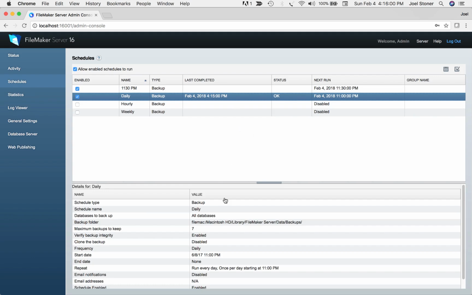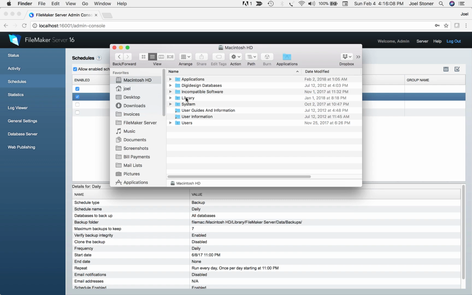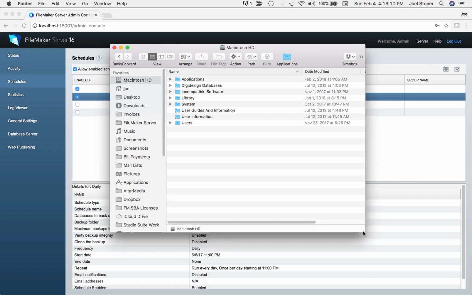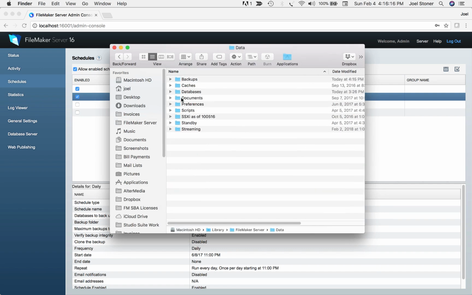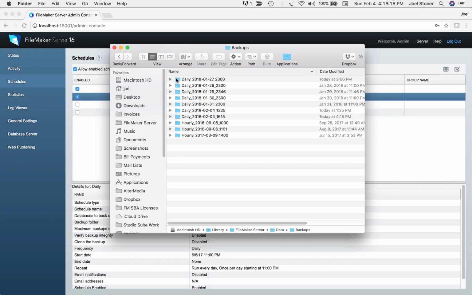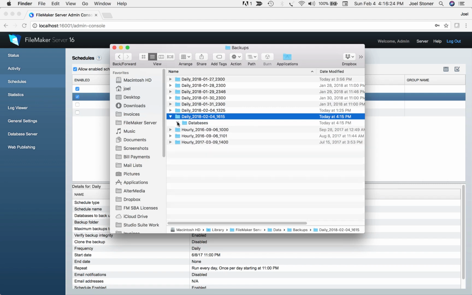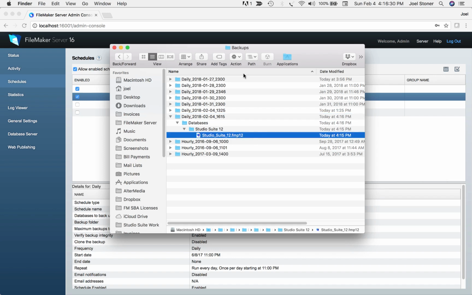So now if I want to access the files, you go into your Finder, go to your Macintosh hard drive in this case. I'll show you the Windows path in just a minute. We're going to go into Library, FileMaker Server, Data, Backups. And here are all the backups that have been made. And if you want to go into a particular folder for today, here is the path down to all of the backups that have been made. So there's your Studio Suite 12 backup.